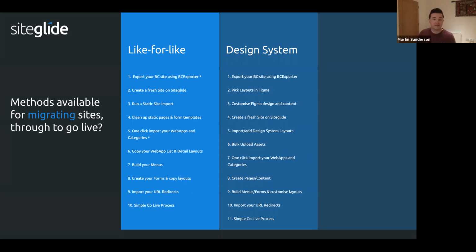Customizing that design, you can even put content in, and you could basically have the client sign off on the entire website. Then match those with the layout library and start building out your pages, copying and pasting in those structures. You can bulk upload any assets that are predefined, connect all your layouts up, make sure your page content's correct, build your menus and forms, URL redirects, and put it live.